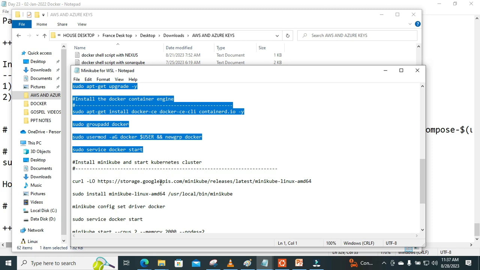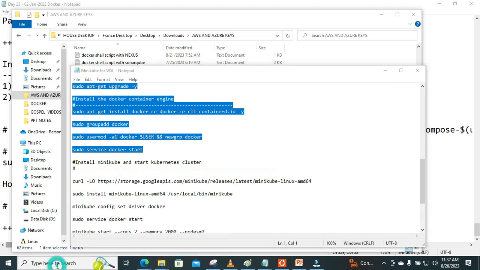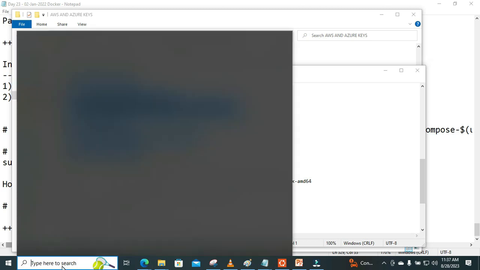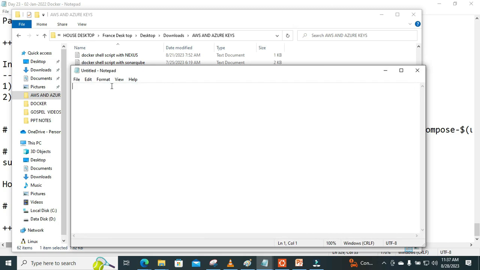Okay, sir. So you will not need Docker Desktop again to do that. Okay, sir. Yeah, I'll send it. Let me just send the whole command. Yes, Declan.